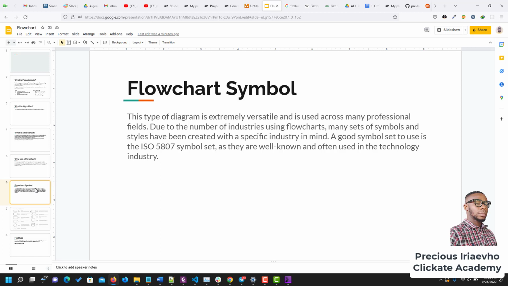But the most important thing you need to know is that a good flowchart should use the ISO 5807 symbol set. They are well known, that is why they are used, and they are often used in the technology industry like we are in, software engineering. And what are these flowchart symbols?